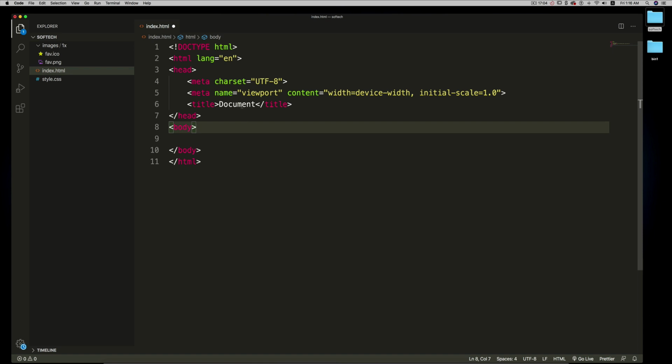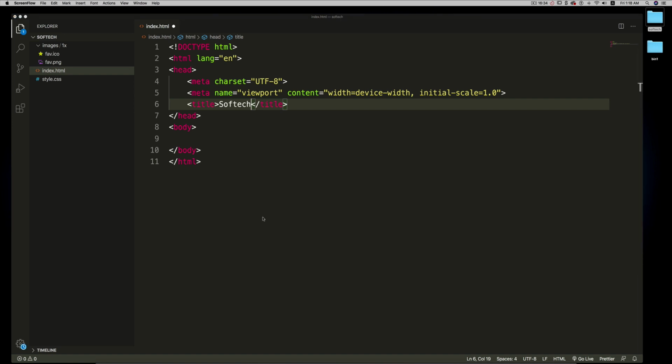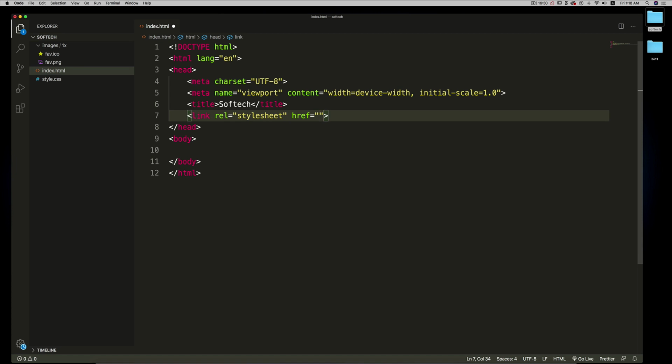Now here I'm going to change the title first. I'll write soft tech. And then I'm going to link a style sheet. So here I'll create a link tag, and in the href attribute, I'm going to specify the path of a style sheet, which is style.css.